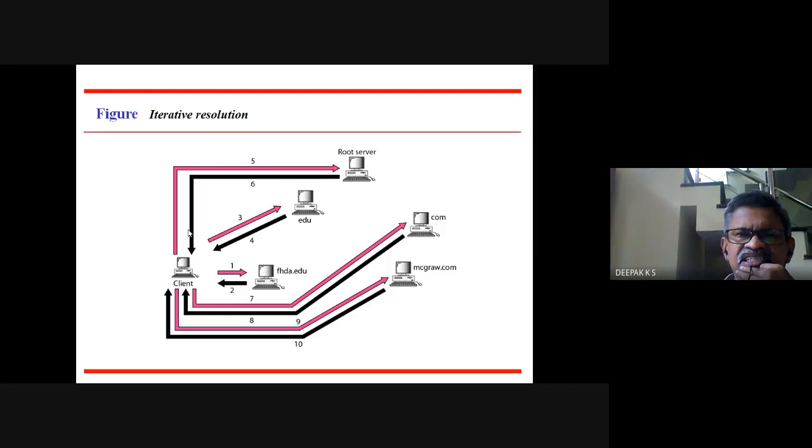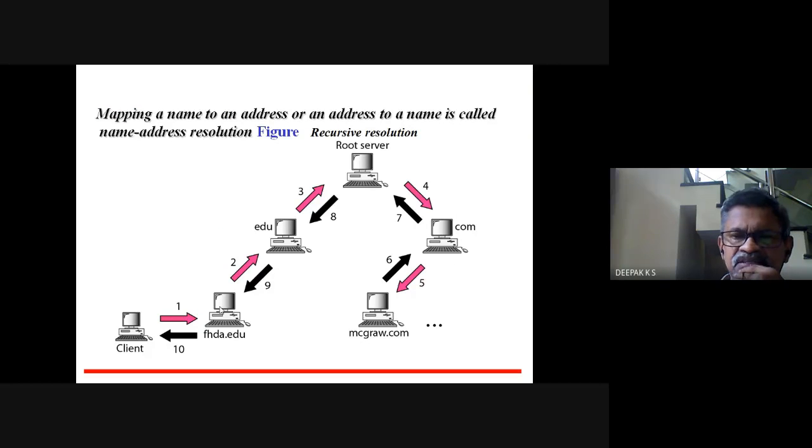Then there is iterative resolution. The client approaches one server. If it doesn't have it, it sends it back to the client. And the client approaches the next server. If that one doesn't have it, it sends it back. Then again it goes to this one, again it comes back, then again it goes here, and so on. Finally from here it gets the answer. So these are two approaches. One is iterative resolution, resolving the IP address corresponding to the domain name. And this is recursive resolution, in which this server somehow finds out by contacting other servers and gets the information.